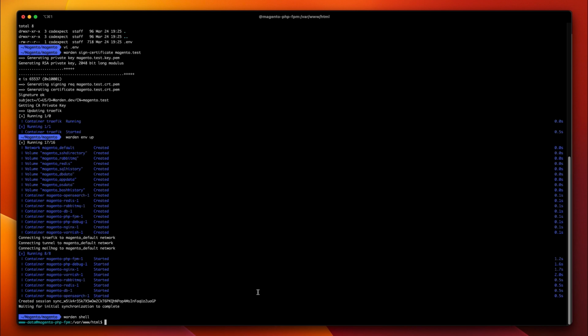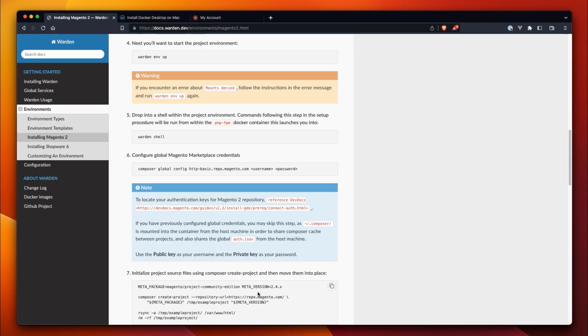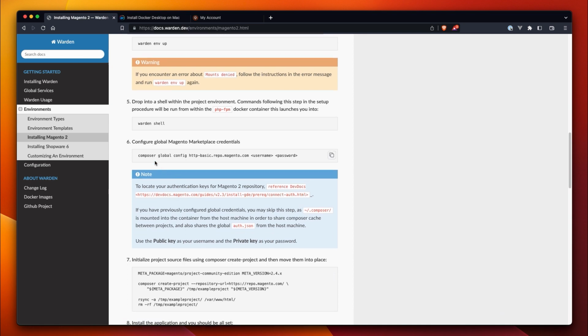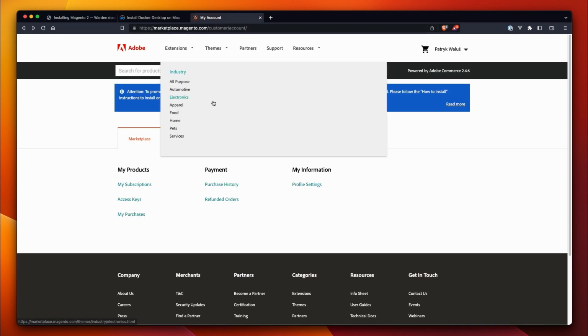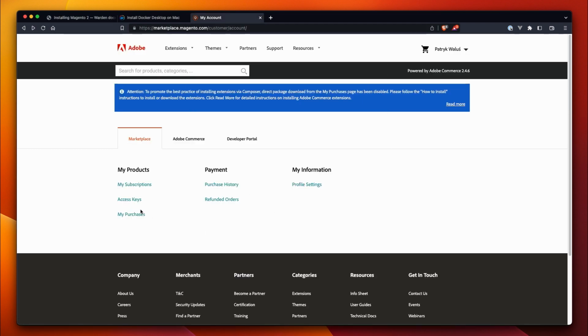Also in the documentation, there is how to install Magento. So we will get back there and install Magento to see how easy it is to install Magento in Warden. Let's go to the documentation and let's create a configuration for Composer. So let's run this command, composer global config. But in order to run it, we need to have access keys. So we need to go to the account of Adobe and to the section access keys.